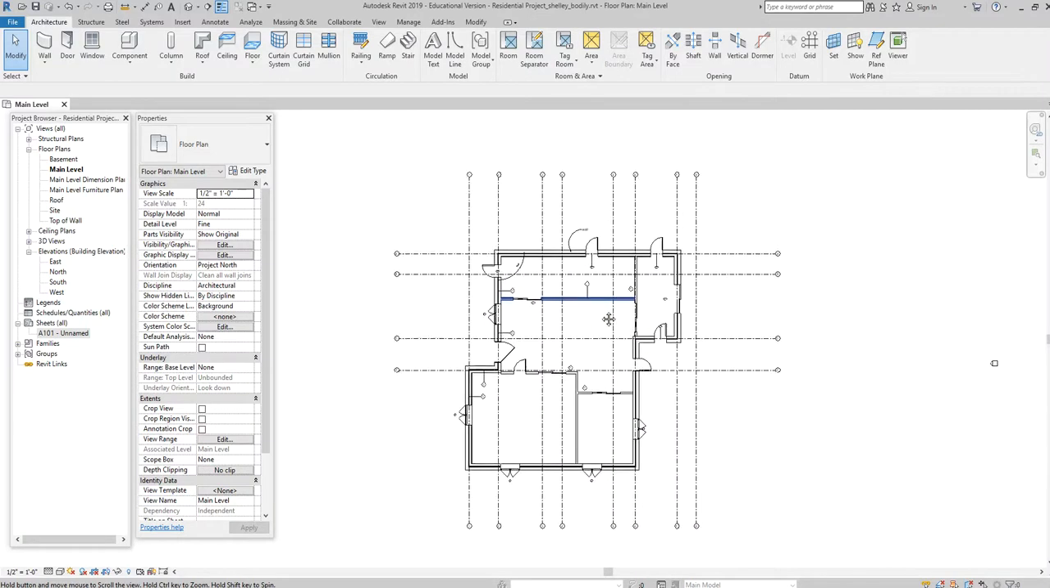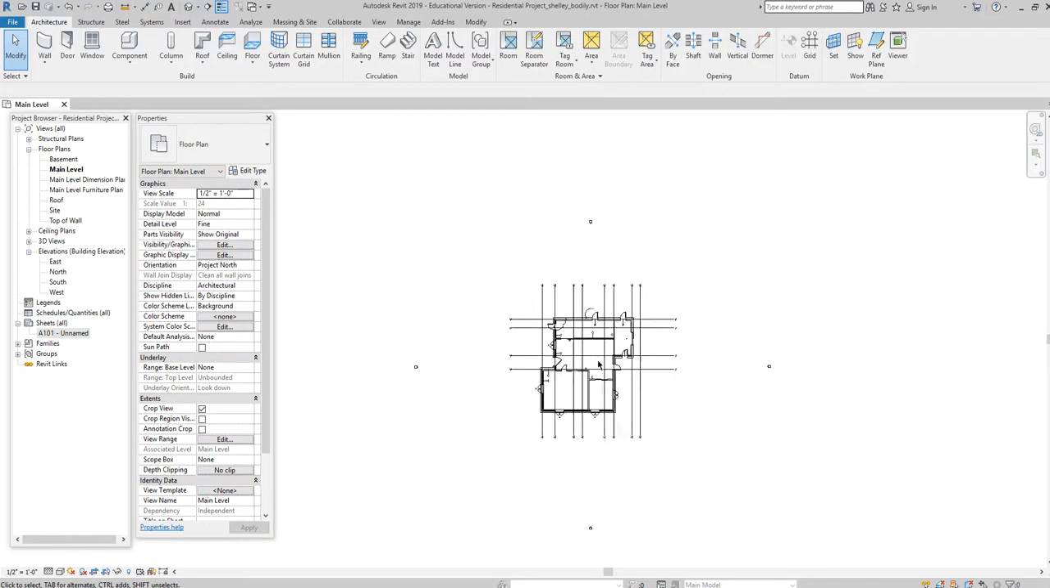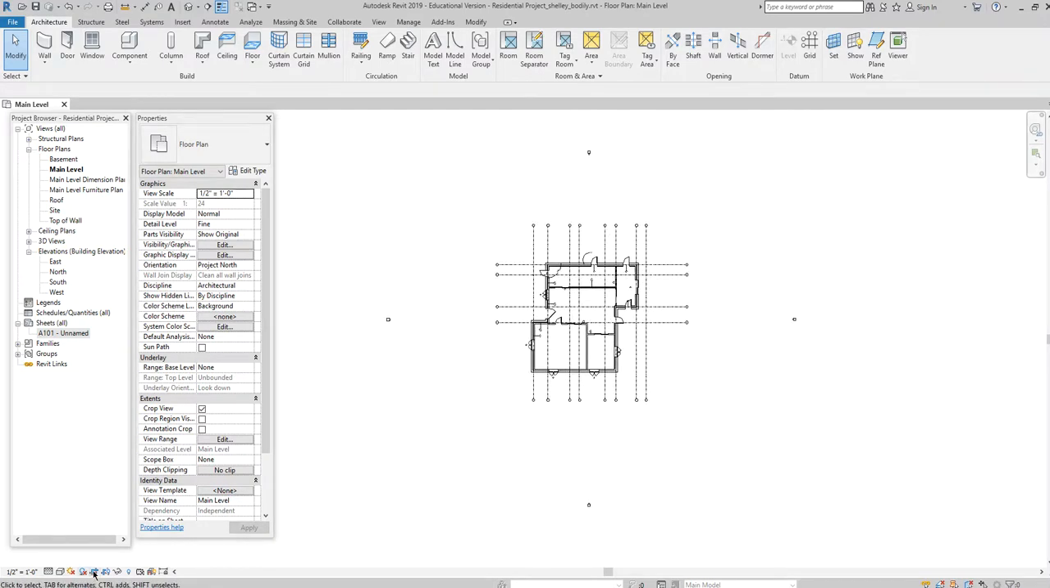So I check my scale, I check my vision, my coarseness level, I check my visual style. I'm going to skip over these two, the sun and the shadow. We're not really worried about those right now. And I'm going to talk about our crop region, okay? So right now it's showing me that my view is not cropped. And if I click on it, my view is cropped and you don't really see anything happen, right? Between me doing this and doing that, not yet at least, okay?